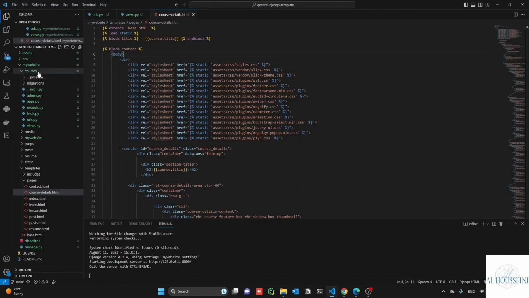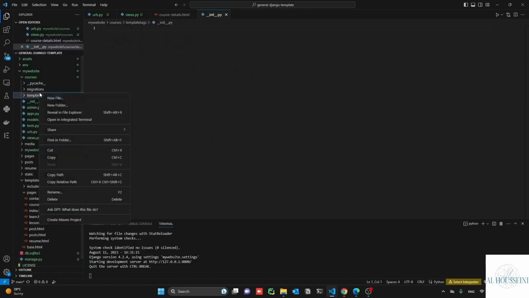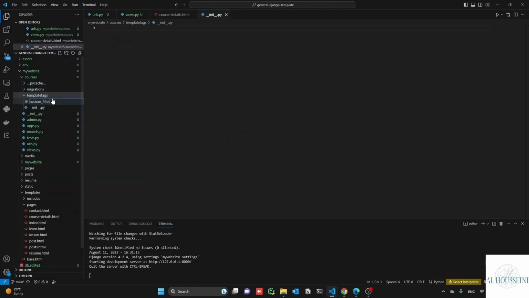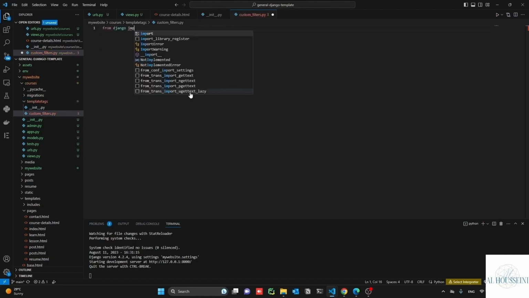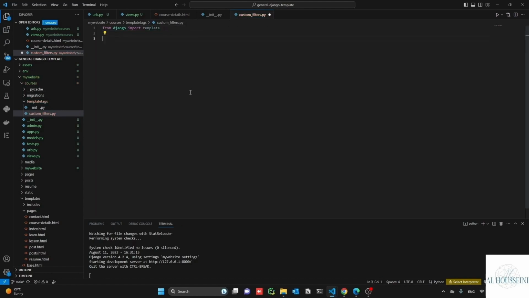Okay, so let's start by creating a new folder here in the courses app, because we are going to deal with something related to the courses app. And I will call it templatetags. Inside of this folder, I will create two files. The first one is __init__, which is the initializer, and another one called custom_filters.py. And here, I will start writing from django import template, and then I will say register equal to template.Library.